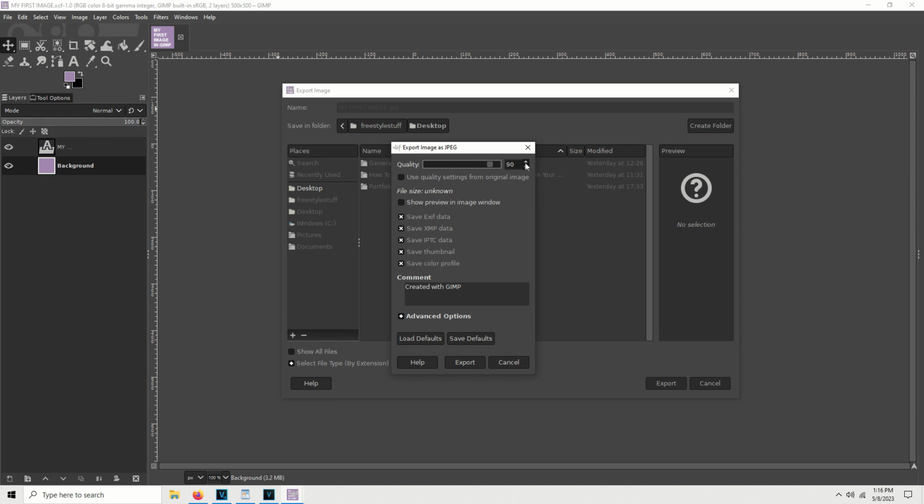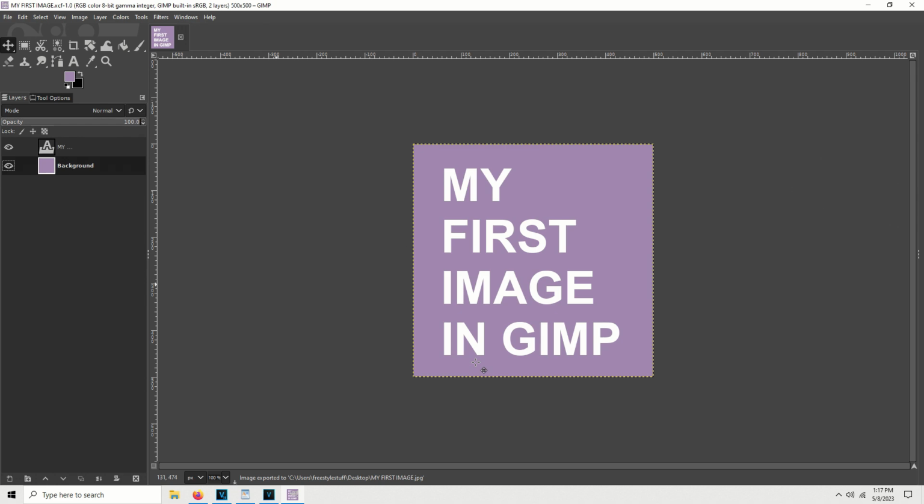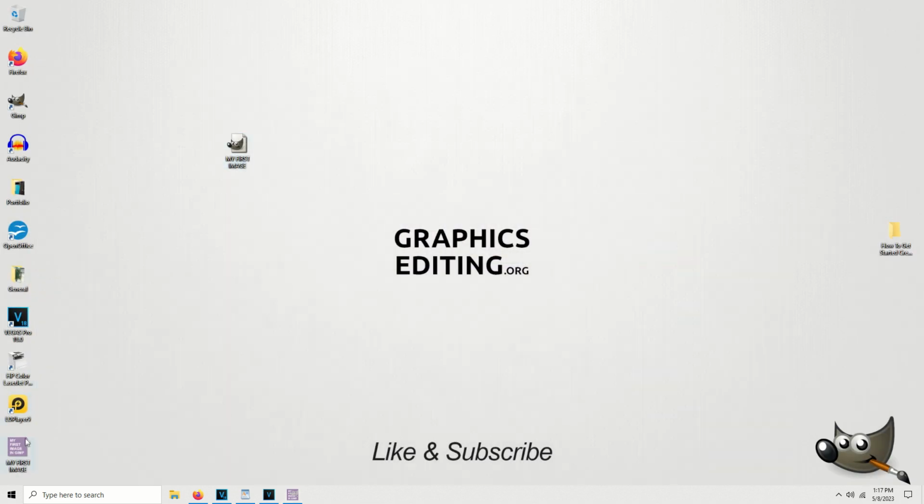So for the quality, go ahead and bring it up all the way to 100%. But actually, if you go down one to 99% quality, GIMP will start its compression, but the quality will still be very high. It'll halve the file size really quickly, and you lose almost no quality. For the comment, you can make it whatever you want. And go ahead and hit export. And there we go, we have our first image.